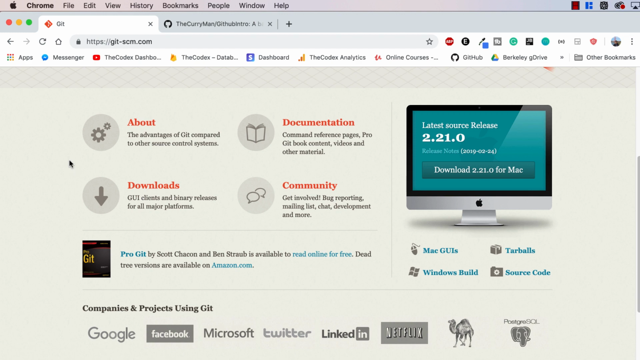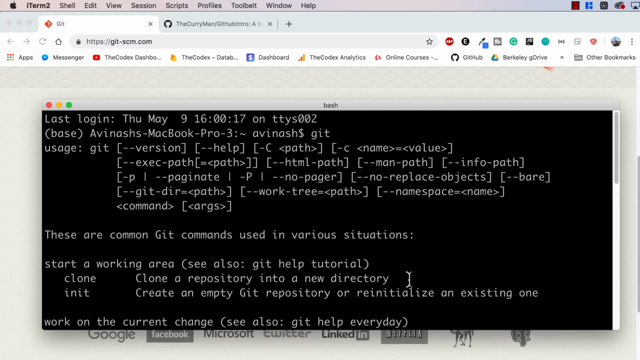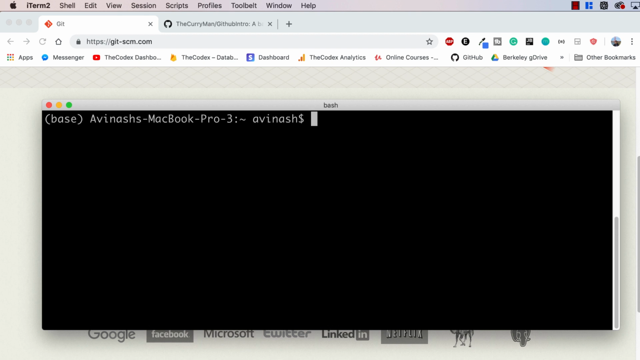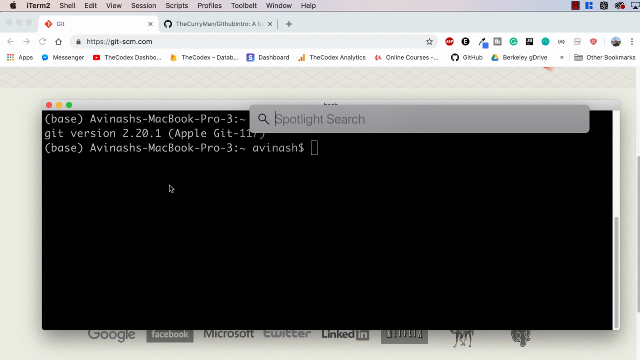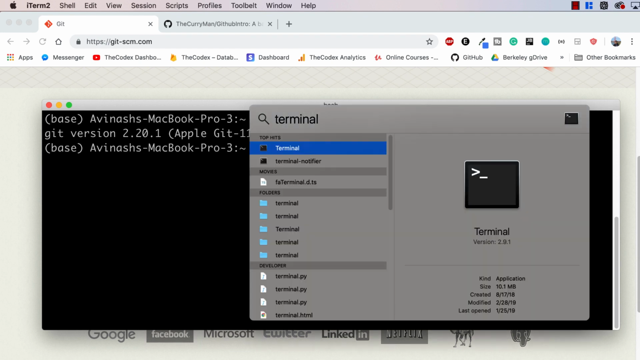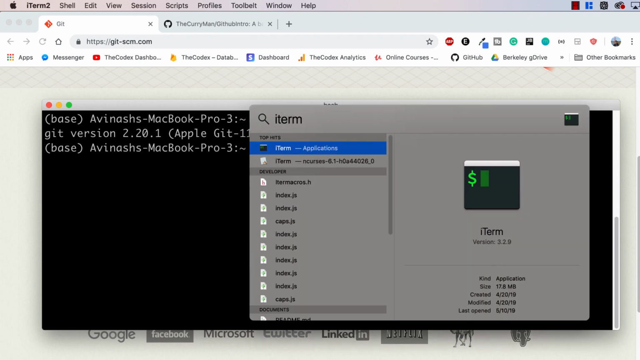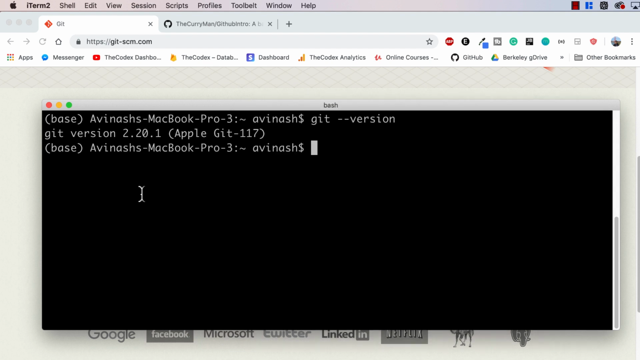Next step, once Git has been installed, is to open up your iTerm or terminal window, and I'm going to clear this for now, and run this command, git --version. As you can see right now, Git has been installed on my command line slash terminal, and it says Git version 2.20.1. If you're wondering how to open this window, guys, just hit command space if you're on Mac and search for terminal. I have this application called iTerm, which is honestly just a nicer version of terminal. Or if you're on Windows, I believe it's called command line.